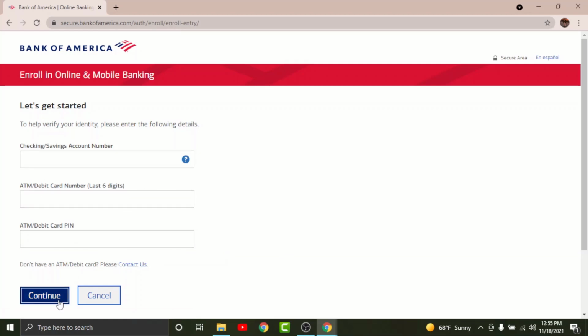Then you will land onto another page where you have to enter your personal details. Once done, go and tap on continue, and you will land onto the page where you have to create your credentials. So create a strong password for your account and tap on continue.